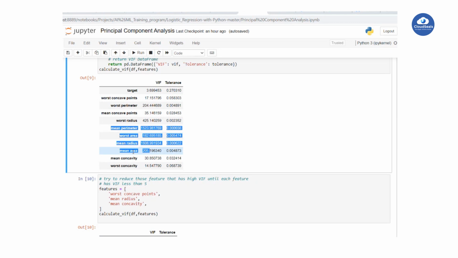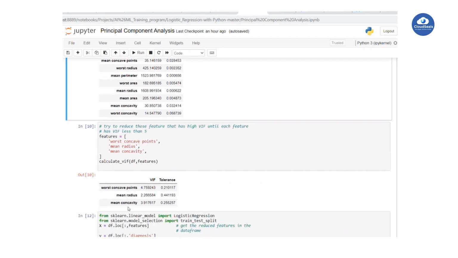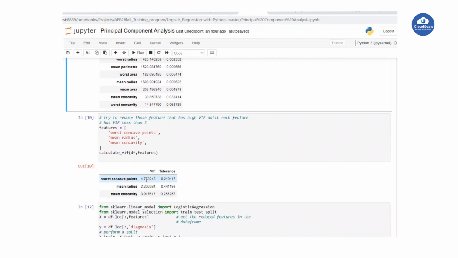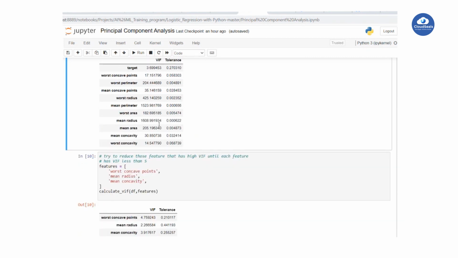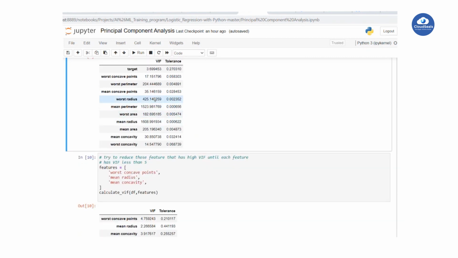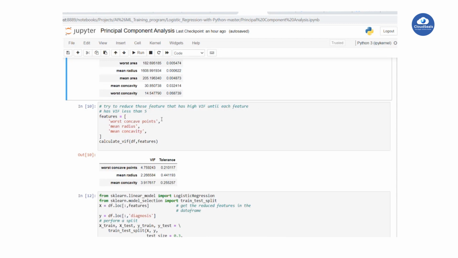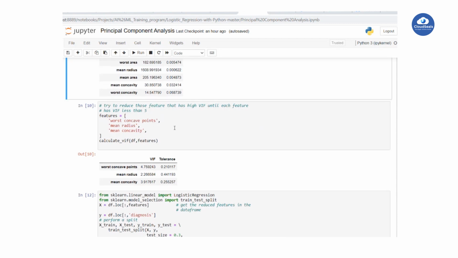Yes, in three things we are selecting the one which has the highest information. That's why I have selected these three, and I have calculated the VIF value also. See, the collinearity between these three data points is very low: 4, 2, 3. Previously it was hundreds, thousands, like 30, 40. Now it's decreasing.